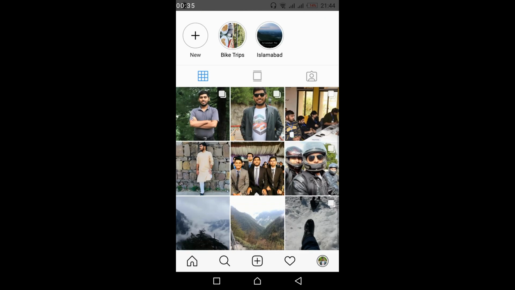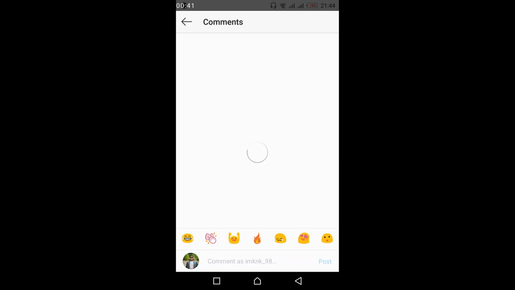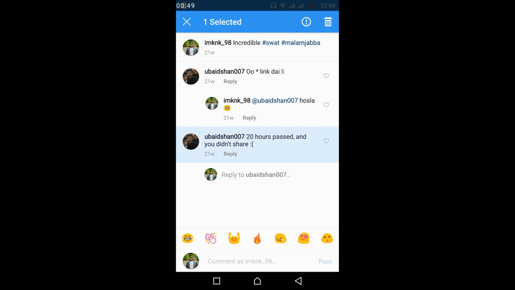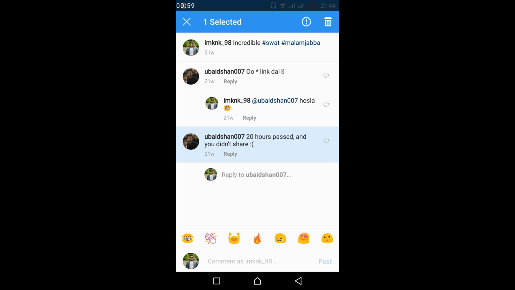Make sure that the post is your own post. For example, I'm going to this one, and under the comments, tap on view all comments. Once the comments appear, just tap and hold on a comment for a while, and here it says it's selected. Then tap on this delete button. It says comment deleted, tap to undo, so you can also undo it.